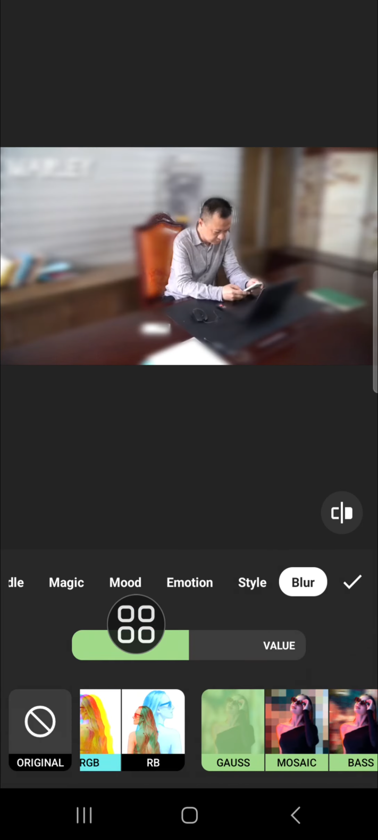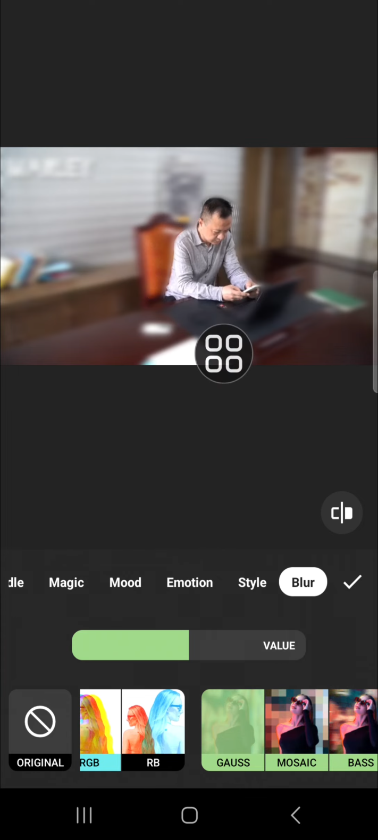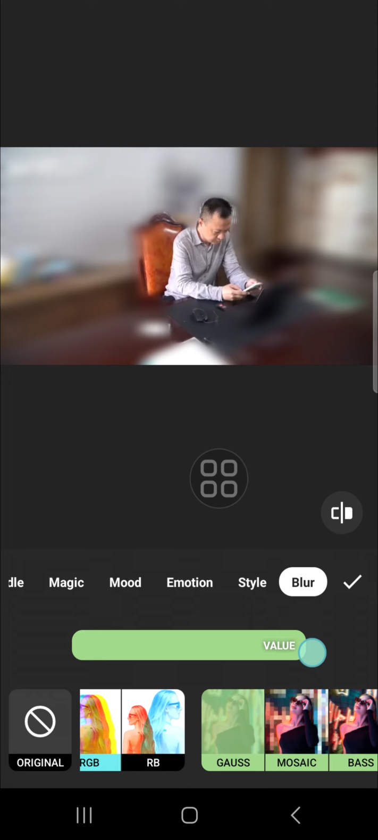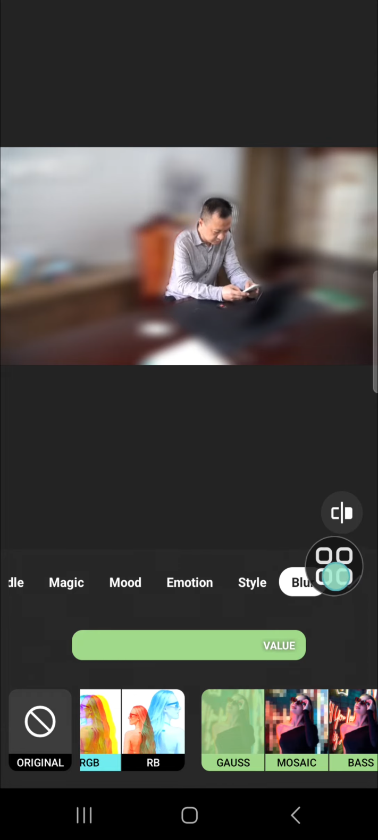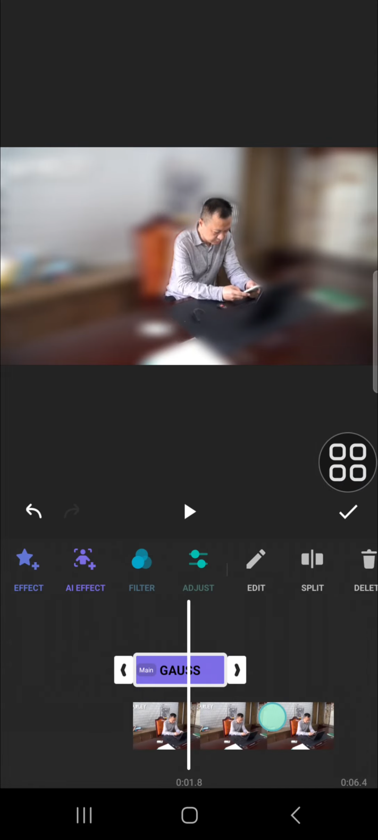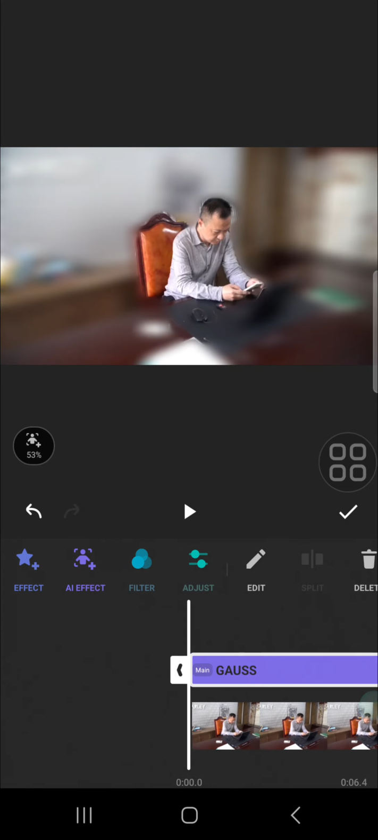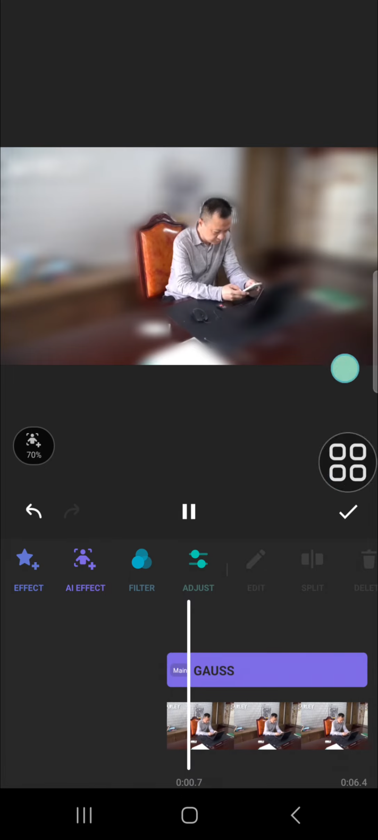Click on this effect, and as you can see that the background has been blurred, and you can customize how blurred you want it to be, and I'm going to make it super blur like this. Okay, then we can click on the check mark, and this is the final result. But wait, I'm going to extend the effect to make it align with my video, and this is the result.